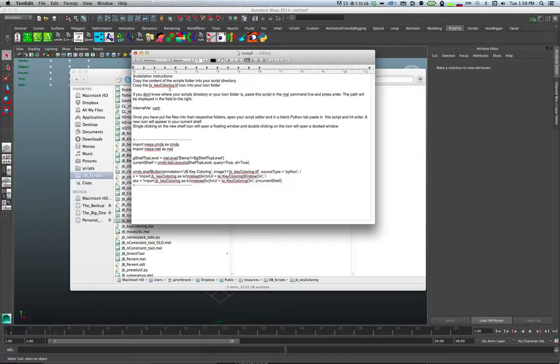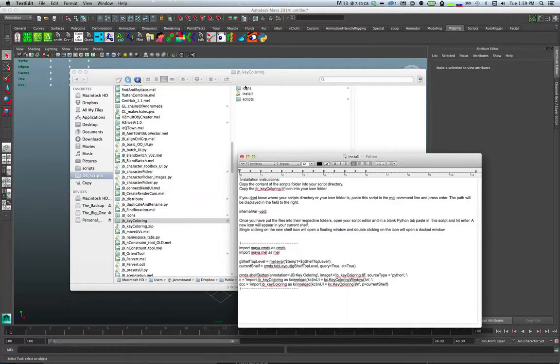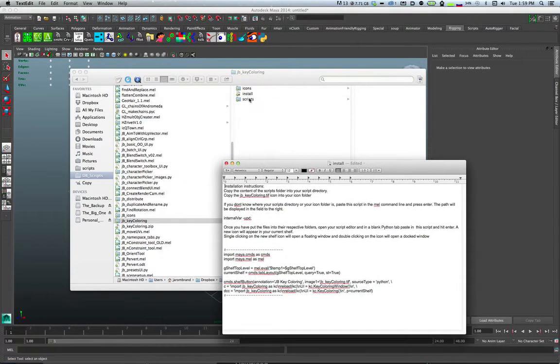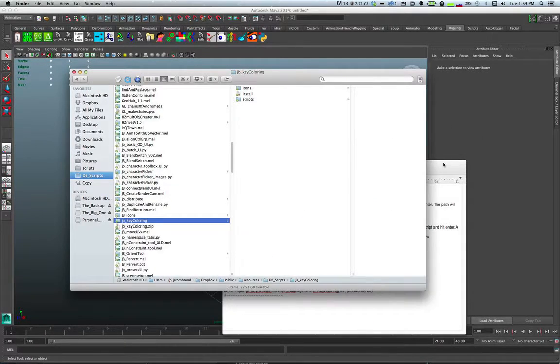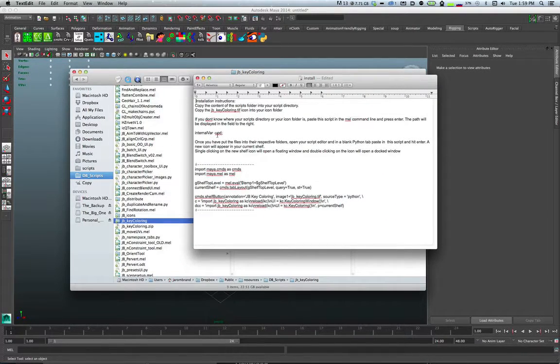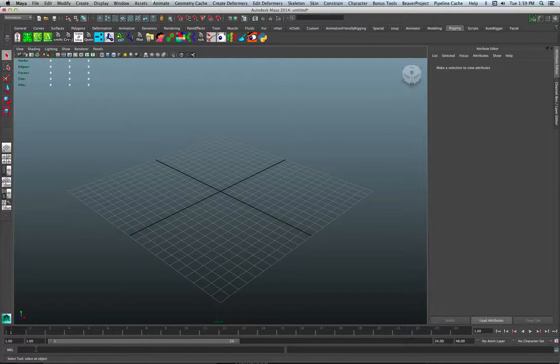To install it, you just need to copy the contents of these folders into their respective directories. For example, the scripts you'll put in your script directory. If you don't know where that directory is, I've added this tiny line of code. You can just open up Maya and paste it right in here, hit enter, and it'll show the path on your computer where your prefs directory is.